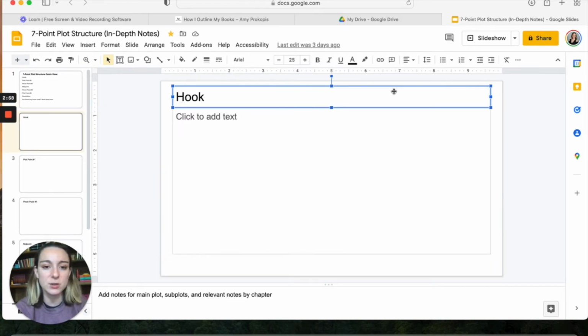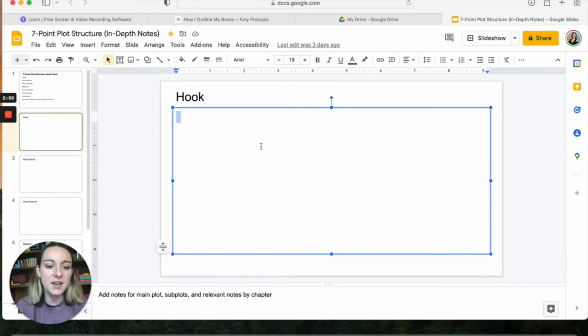I make sure to include that in a nutshell up here. And then in the notes, just like it says down here, I include notes for main plot, subplots, and any other relevant notes like by chapter. So that might even, at the end before I just start writing, include incorporating like chapter 1. Here's what happens in chapter 1. Insert scene here. That might be some basics to what would be for the hook.